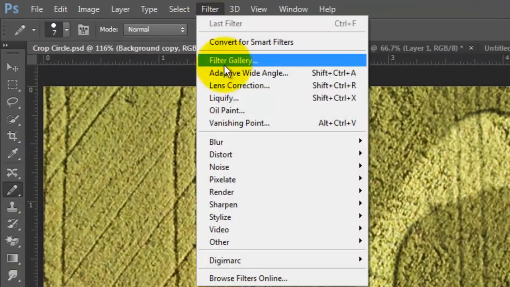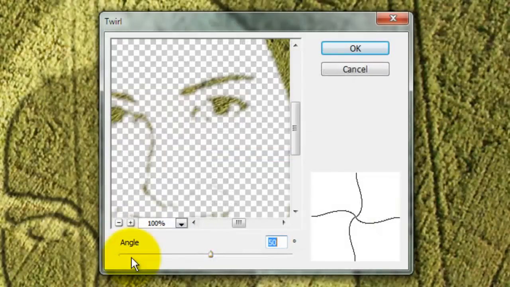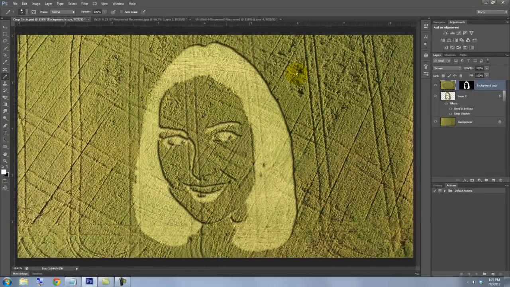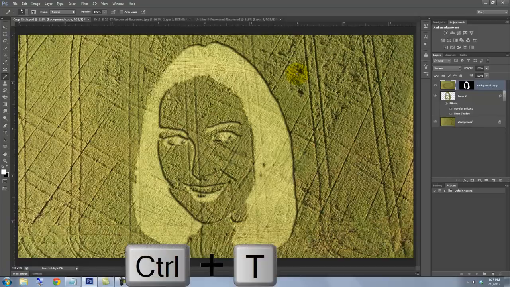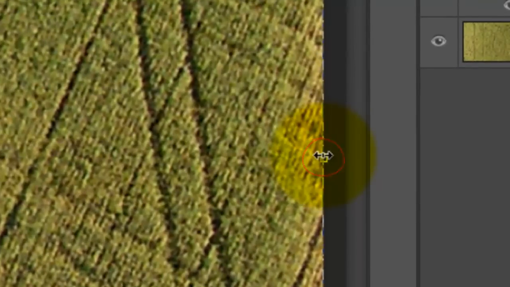Click on Filter, Distort, and Twirl. Slide the angle all the way to the right. I'd like to bring in the sides of the twirl texture to show more of it in the crop formation. Call up your transform tool. Go to a side of the transform and press Shift and Alt or Shift and Option and drag in until both sides of the transform are just outside the shape of the head. Press Enter or Return to accept it.